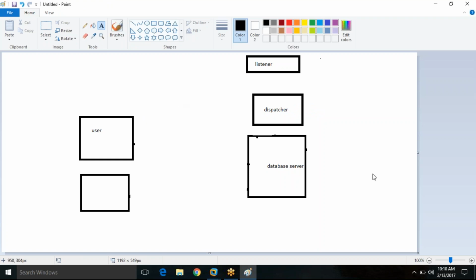Okay, so this user wants to communicate with the database. First, it will go to the listener. Then it will create one dispatcher process.